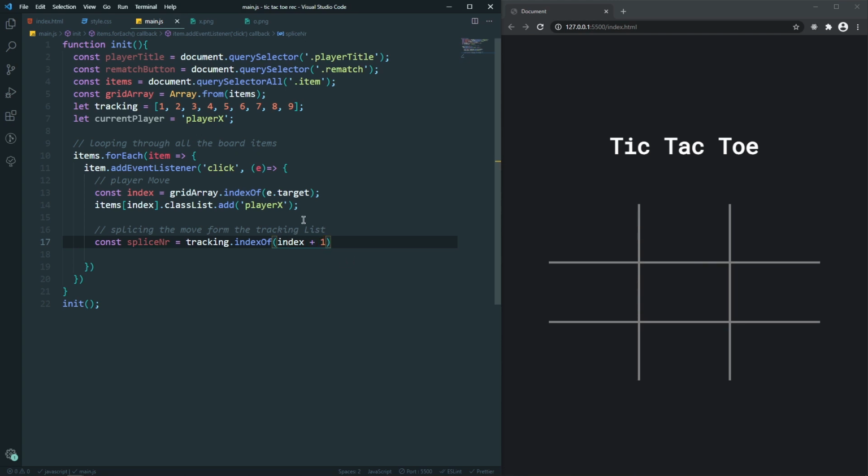Because as you can see, we have this tracking list which is starting from 1, but basically all these arrays, meaning these items that we are having, start from 0. So that's why we need to have this index plus 1. So now we are actually finding the number, which is 2, and it will see in the tracking list, it will look for these 2. So it will get the index of these 2 from this tracking list.